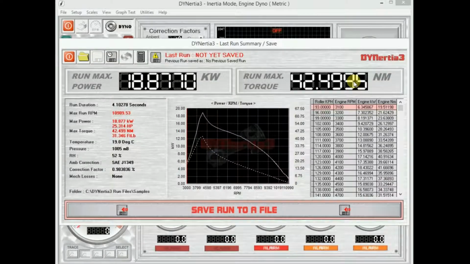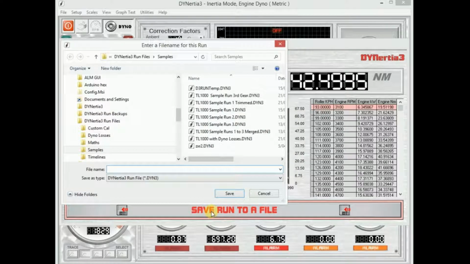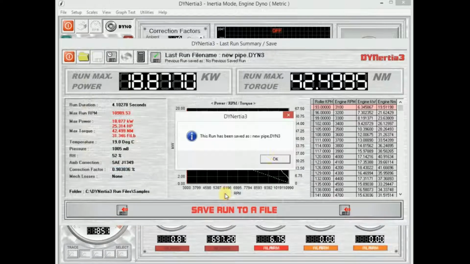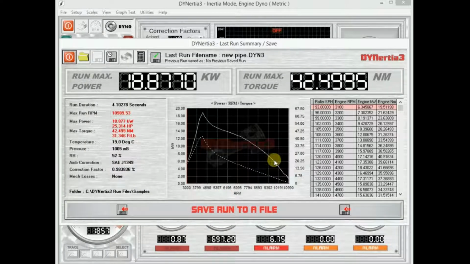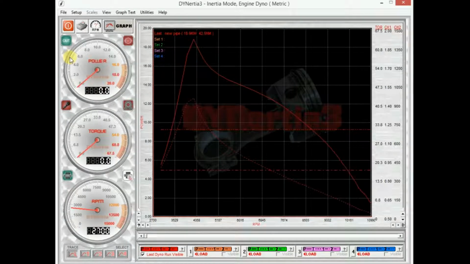So now it will process the data. It's a funny looking trace because it's just an electric simulator that I have running here. But this is a preview of it. So if you're happy with that, we can save that to a file. We might call that new pipe, for example. Oops. Pipe. There we go. Saved. Now we can view that graph there.